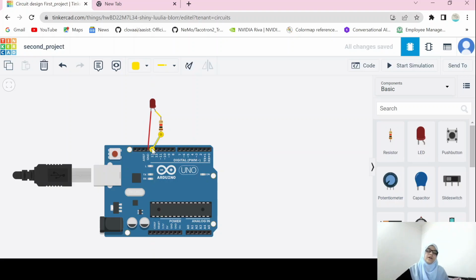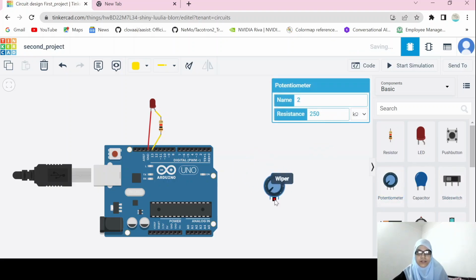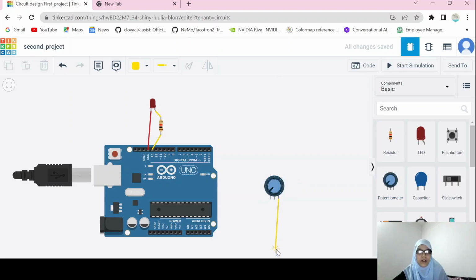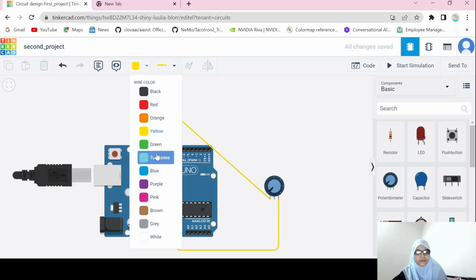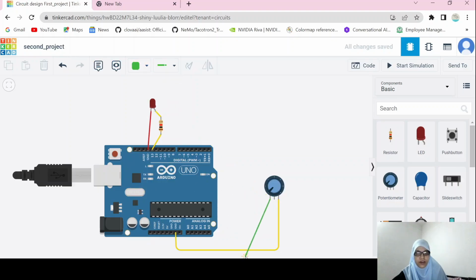Okay. So up till now our LED has been connected here. Now what we need is a potentiometer to increase or decrease the brightness of your LED. So next one will change the color of the LED.